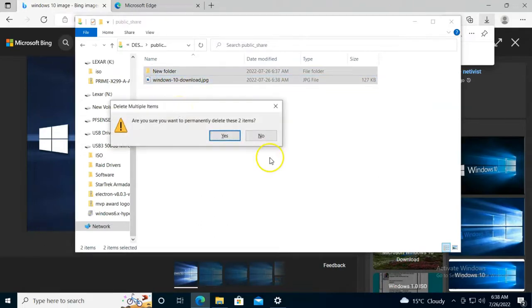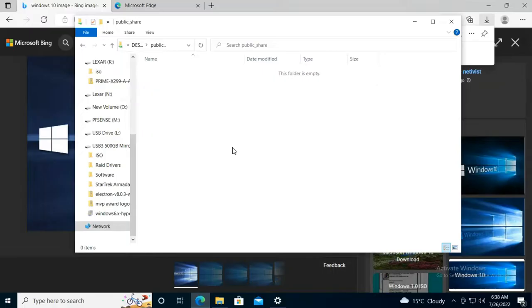And that is setting up a file share on Windows 10. And as you can see, we've also been able to remove the files.